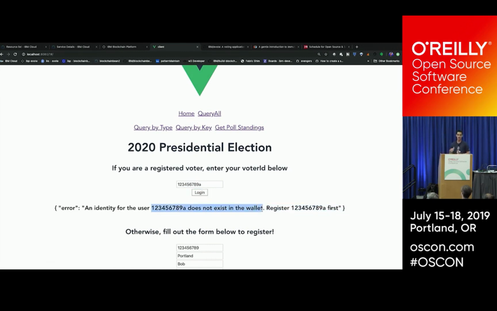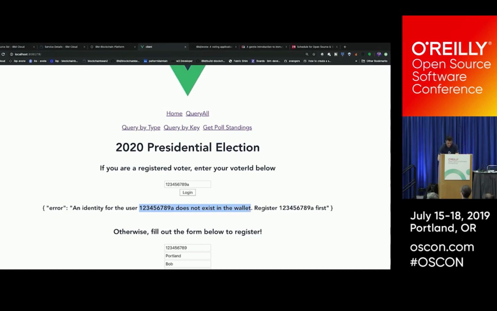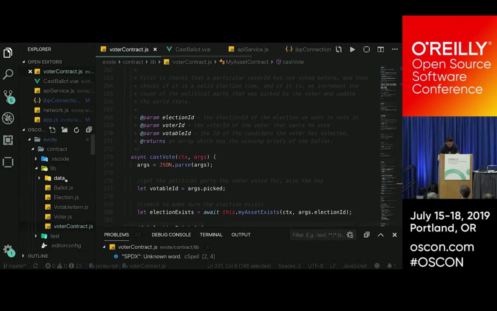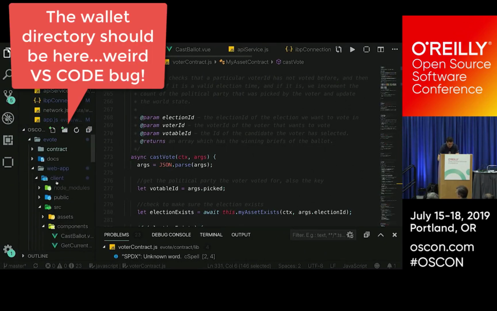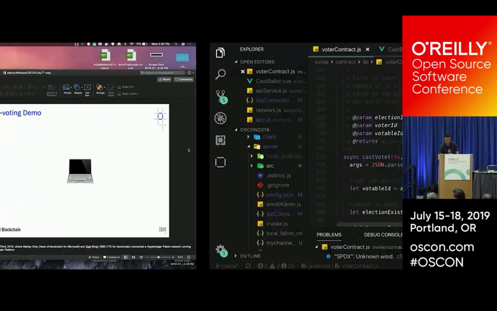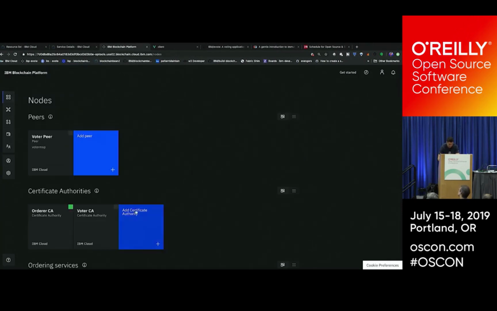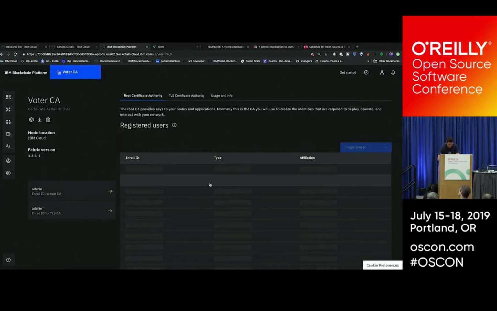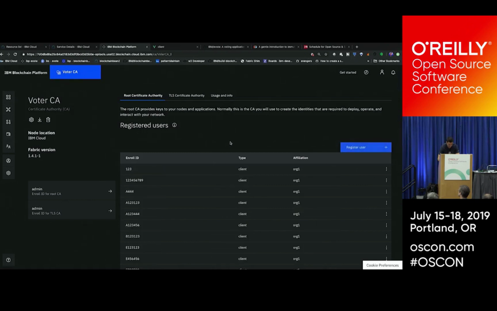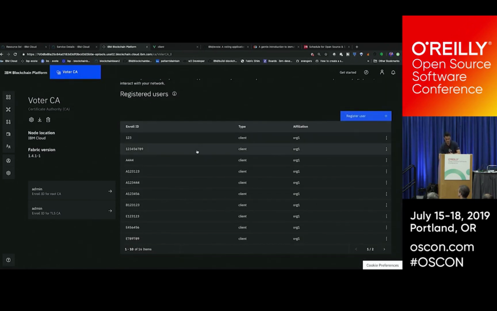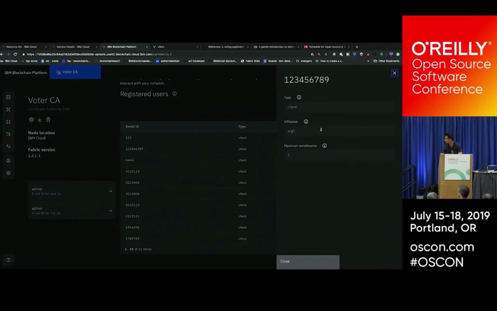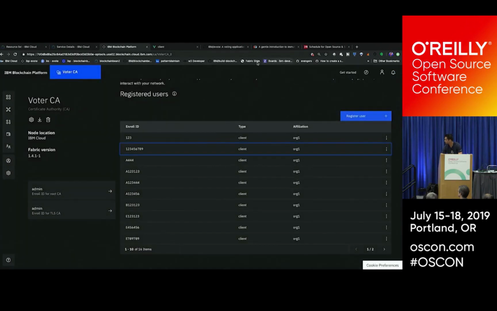So each time we actually register this user, we create a public and private key for that person. So if we look in our actual wallet here, we should be able to see it right here. Where is it? So yeah, we'll be able to see it. Oh yeah, here we go. So here's the user we just enrolled, 1, 2, 3, 4, 5, 6, 7, 8, 9.